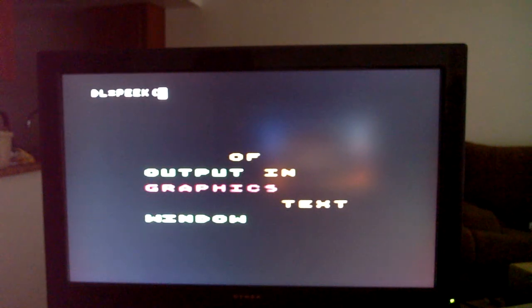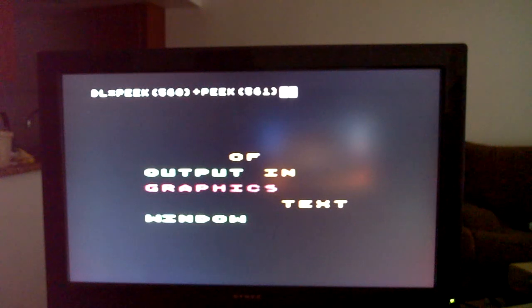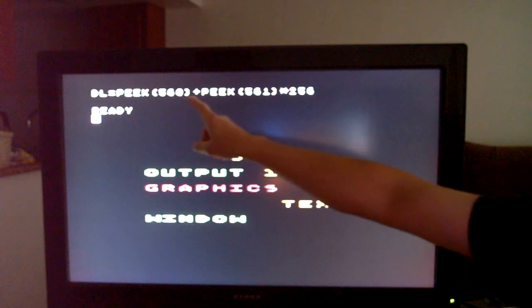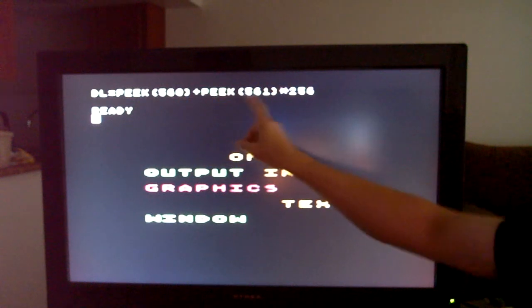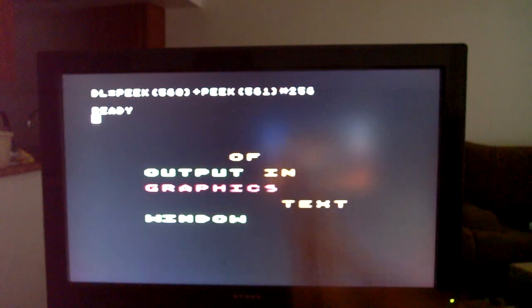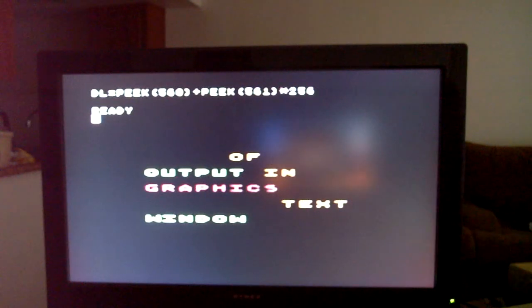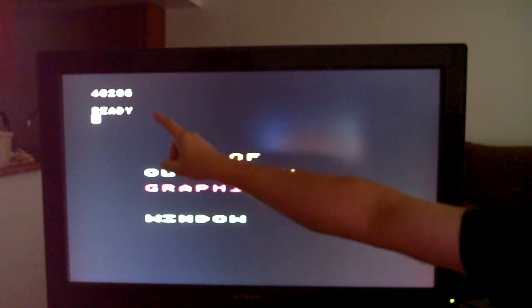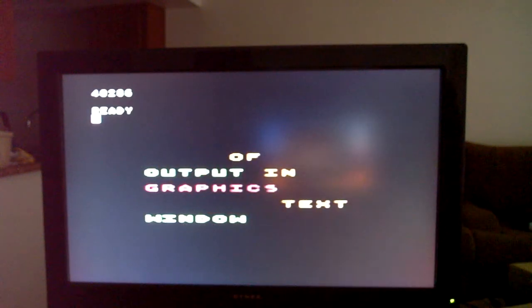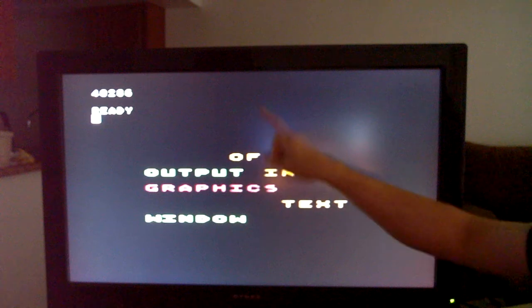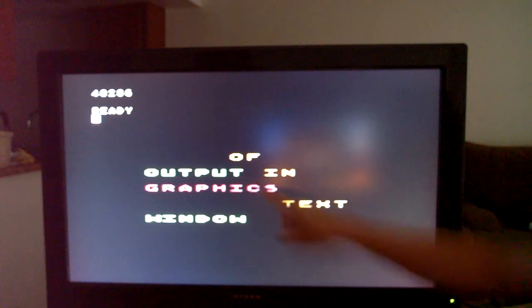Hopefully you can see this. What I wrote is DL equals PEEK(560) plus PEEK(561) times 256. That's how you activate a display list. And if you hit PRINT DL, you'll see the number. It shows 40286, and that's the display list address used to tap into this power.